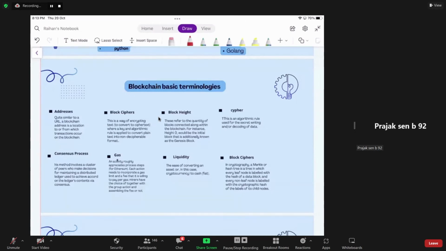So basically, the block height is nothing but this: when the blockchain starts, for the starting block, the block height will be 0. But as you progress, the second block's height will be 1, the third block's height will be 2.